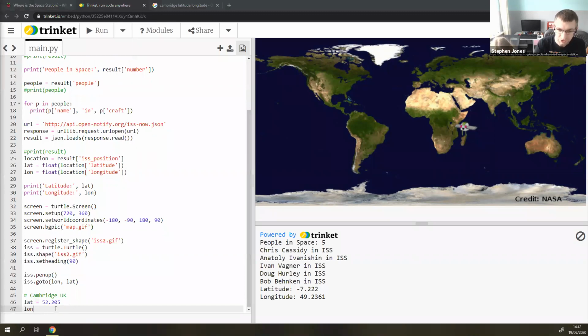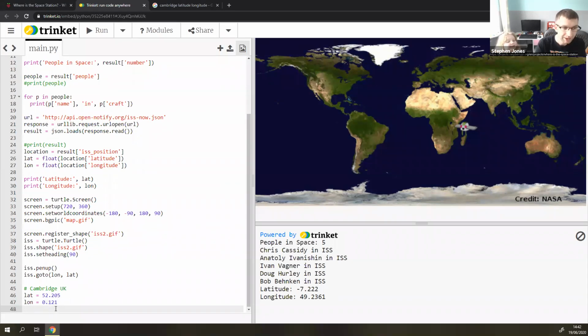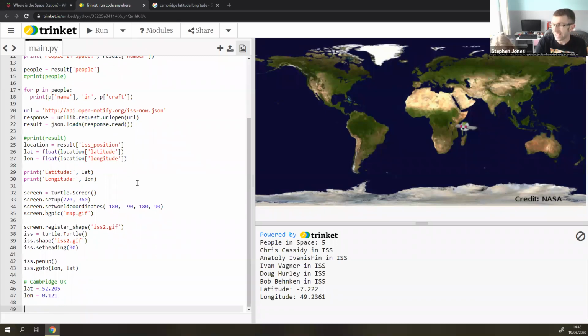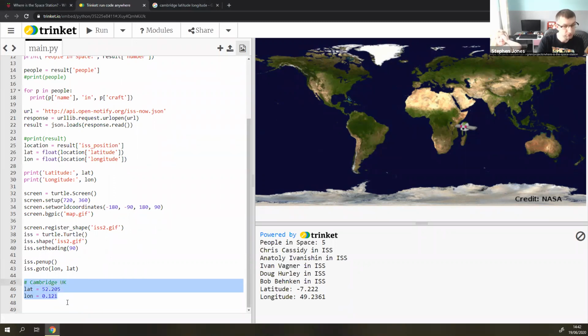So 52.205, and the longitude from there as well was 0.121. Let me get the Cambridge dot on there, and then you can do it. So these are the coordinates for Cambridge, UK. Again, if you want to use somewhere else, you can. Make sure you've got your latitude and longitude numbers in there. And 3 decimal points is probably enough. You probably could do 4 if you really want to, but 3 will do for example.